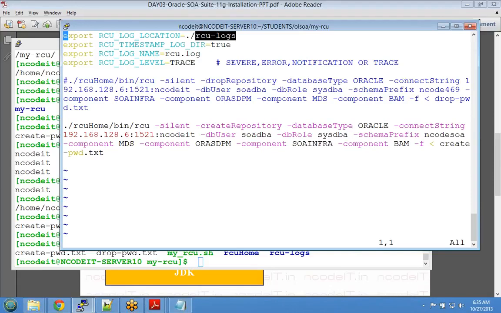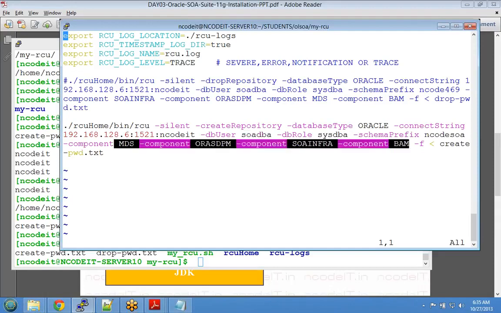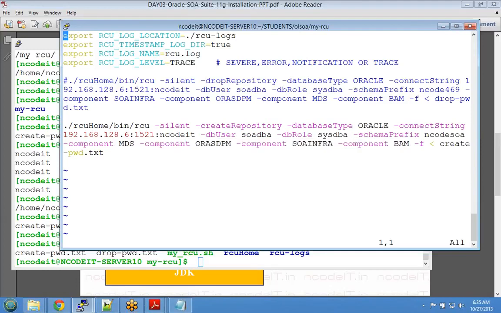No, it's not for 3 components. One password is for SYSDBA because you are only giving a username here. You did not tell about the password. Then the next password is for all the components at a time. Then the third time the password is for BAM. Actually, these 3 things take one password. This BAM takes another password. So the first time password we are giving is for connection of SYSDBA to the database. The second time password is for the 3 schemas. The third time password is for BAM. That's why we have 3 times the password.